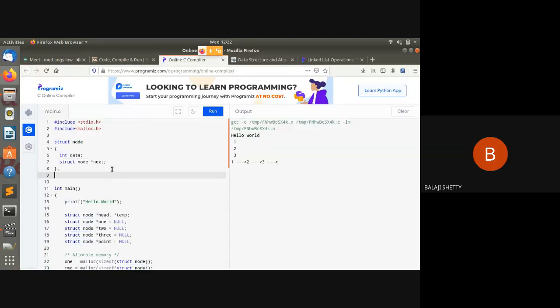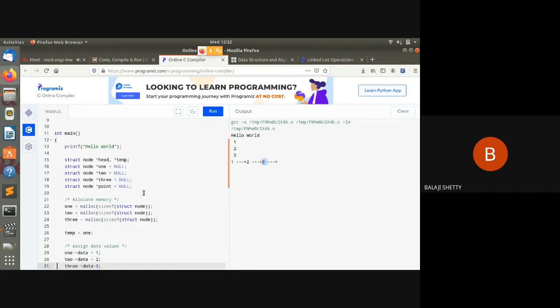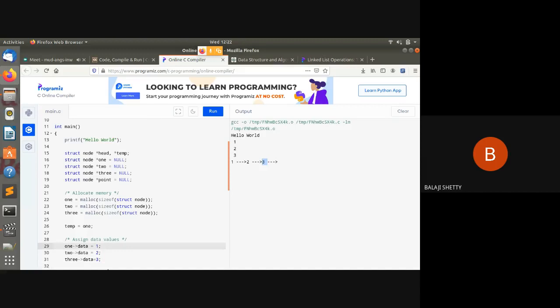Okay, now here I have created simple three nodes. Here you can see this. First node is 1, second node is 2, third node is 3. Or better, I change the values from 1, 2, 3. What I do? I make them 11, 22 and 33. Okay, I run this program.